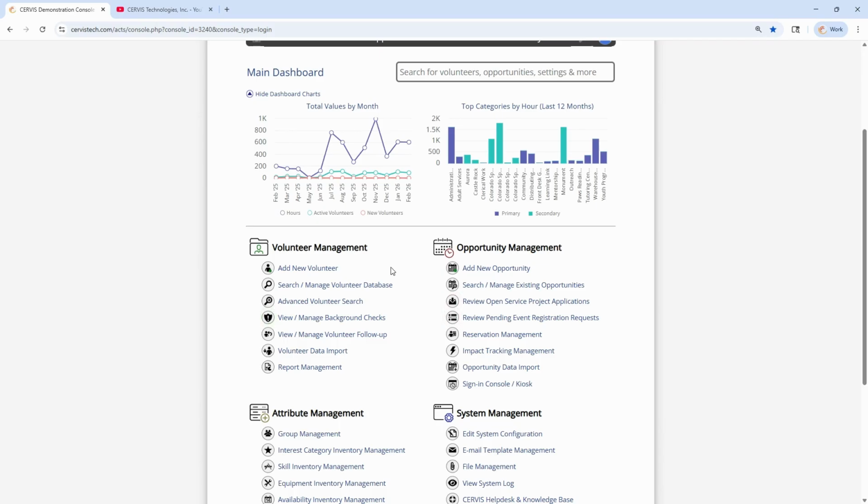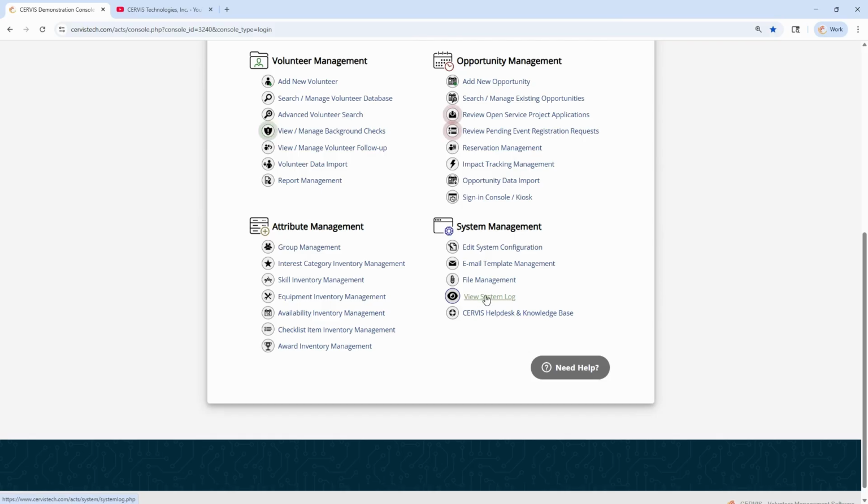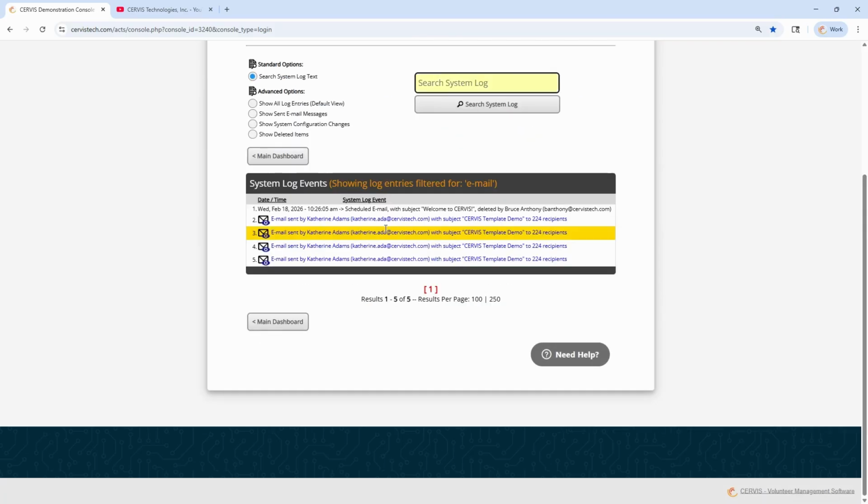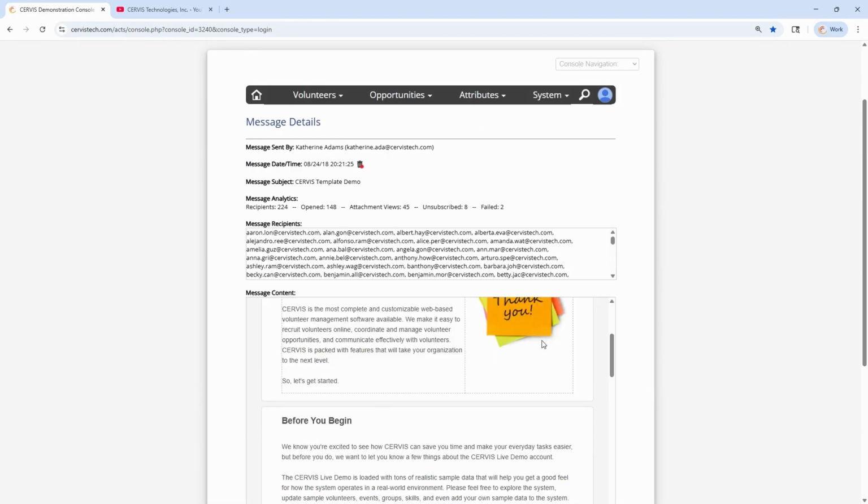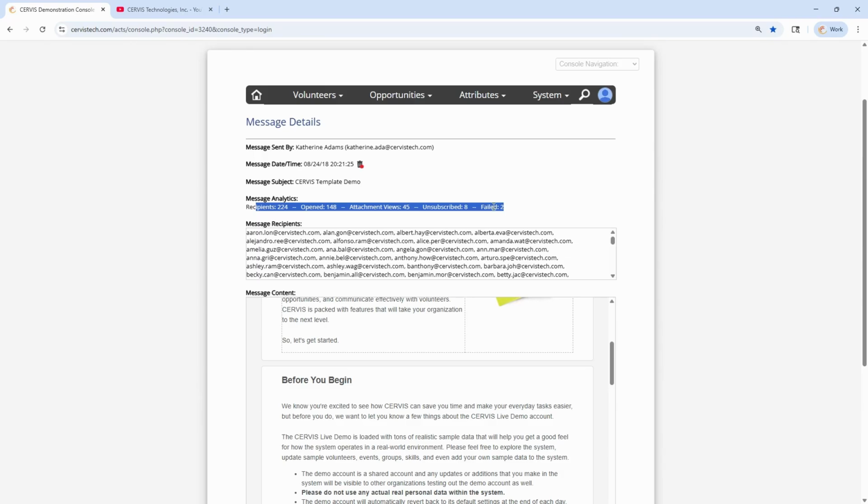When you send an email through Service, it gets stored in the system log like we saw. If we look at a message that was already sent through here, as opposed to a scheduled email, at the top of this, we can see some analytics. So we see the number of recipients, we see how many people opened the email, opened attachments, unsubscribed, and failed. You should always take this open rate with a grain of salt. A lot of those get marked automatically as opened, whether or not the volunteer did actually open the email, just kind of in the name of privacy.